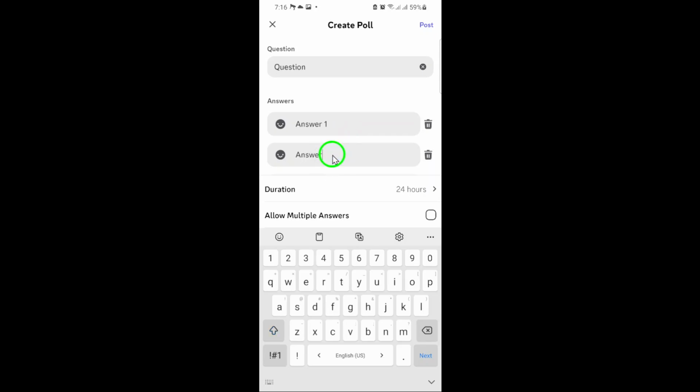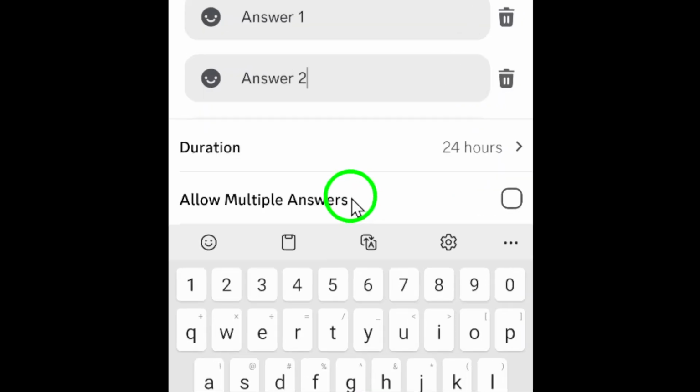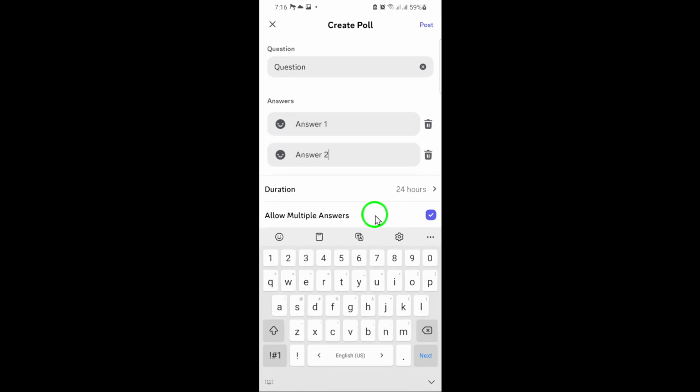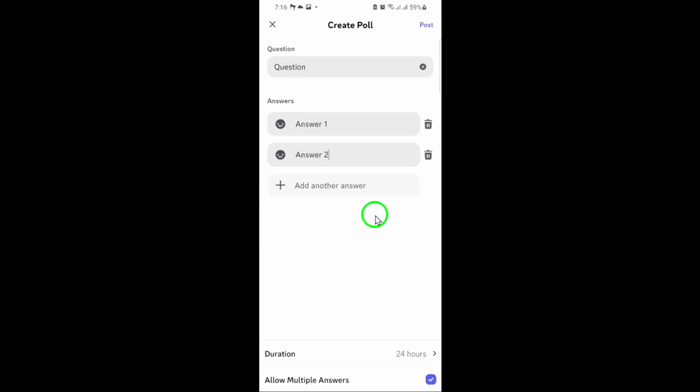Here's the key step. Look for the option that says Allow Multiple Answers. This is what lets your friends or community members pick more than one option when voting. Make sure to check or toggle this setting on. It's a game changer for polls where more than one answer makes sense, like picking favorite movies or planning activities.